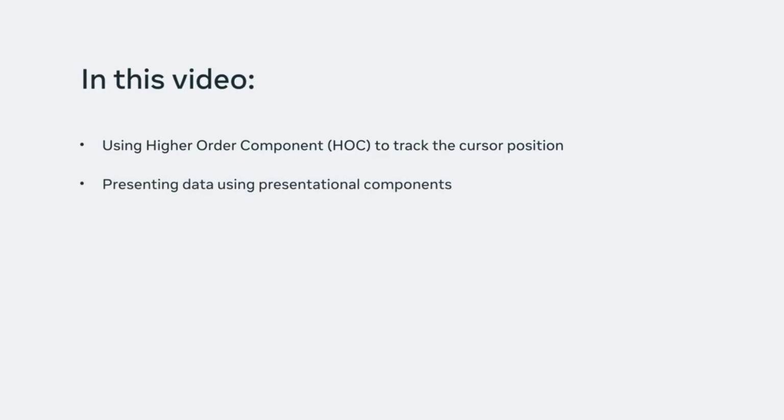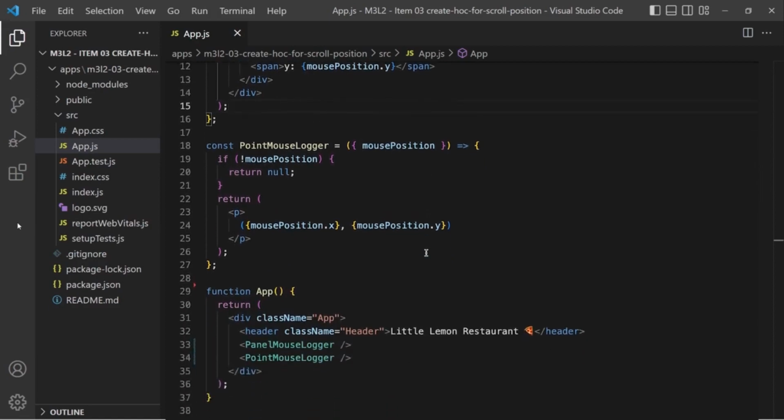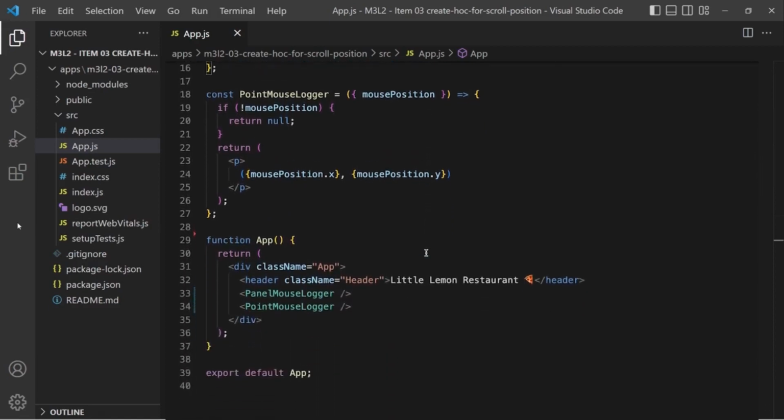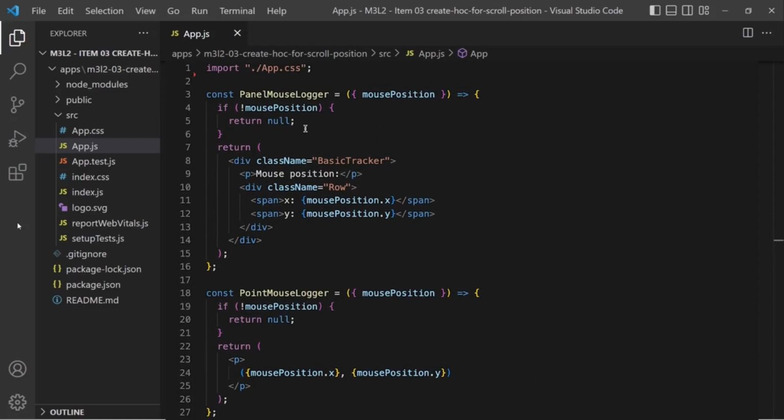Then I'll showcase two different presentational components that will consume that data and present it in different ways. Are you ready? Let's begin. The little application has been created with Create React App. So far, in the rendering part of the app component, there is a header displaying the title of the restaurant and two components, Panel Mouse Logger and Point Mouse Logger. They both expect a mouse position prop and will return null if that prop is not provided. That's why at the moment they don't render anything at all.